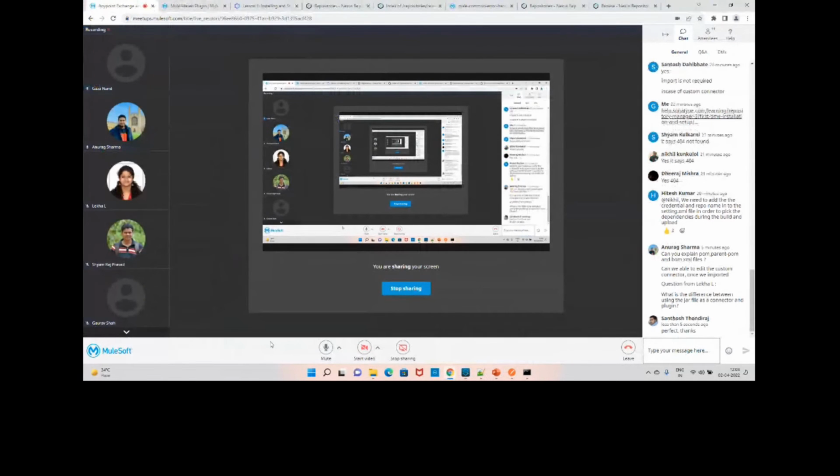Thank you, Gajanan. Yes. And there is one question from Lekha L. What is the difference between using the jar file as a connector and a plugin? The jar file is more of a manual approach. When we come up with the automation stuff, we always use a plugin or something.